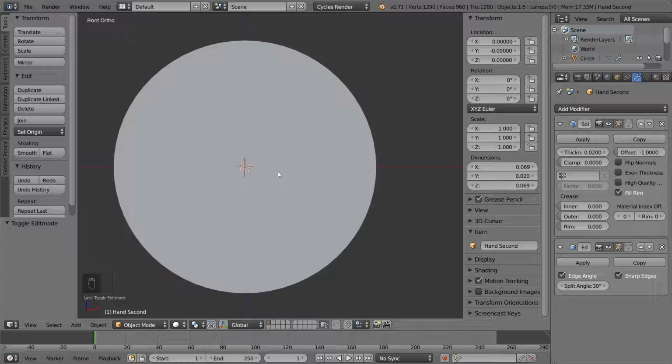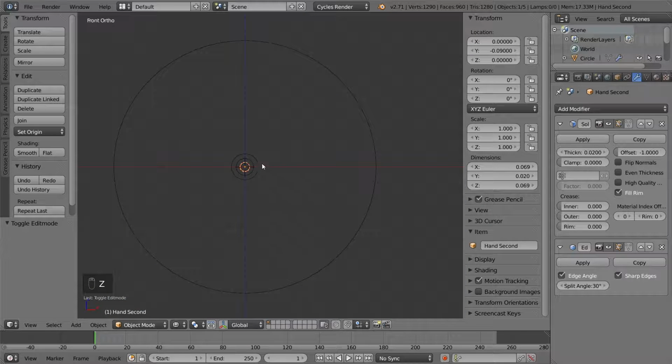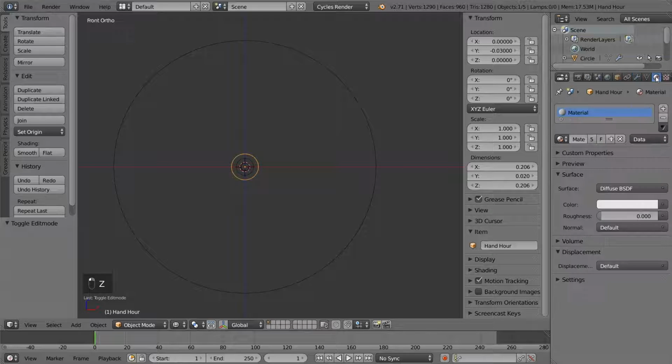Before we finish their shape, let's change their color to black, gray and red to make them easier to see against the clock face. Make the material single user and change the color.